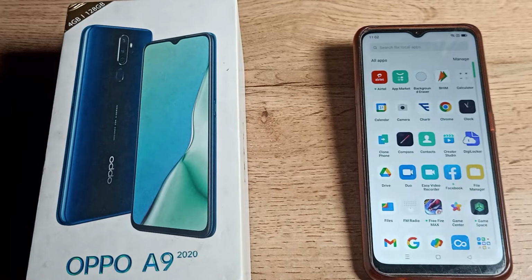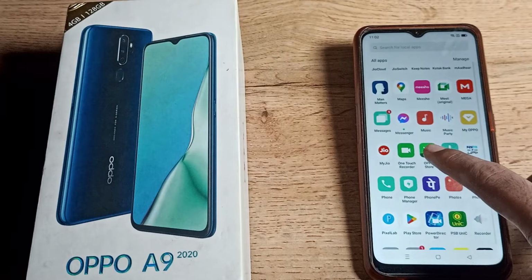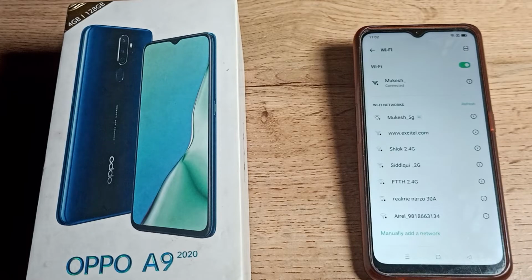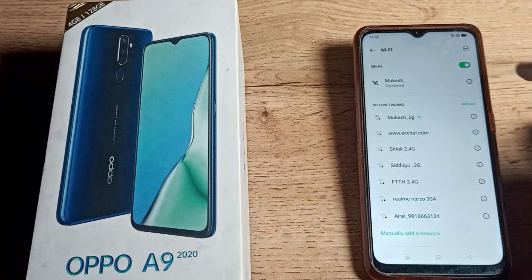So guys, we will open our phone settings to forget our Wi-Fi network. After opening phone settings, you can see the second option, Wi-Fi settings, friends, tap here. As you can see, we have this Mukesh Wi-Fi and we want to forget this device, I mean network. So how can you forget it? You can see this icon on the right side, tap here.